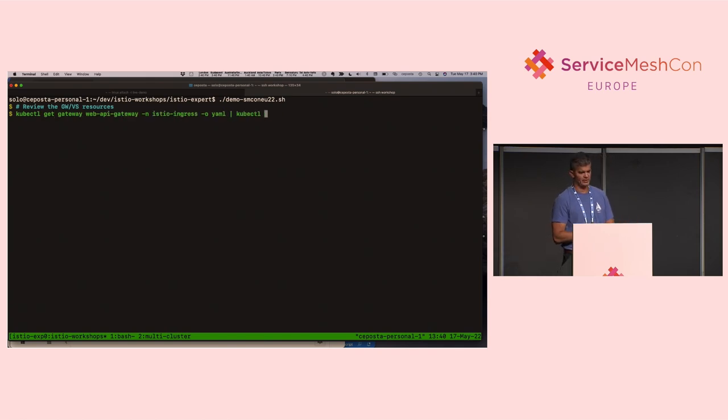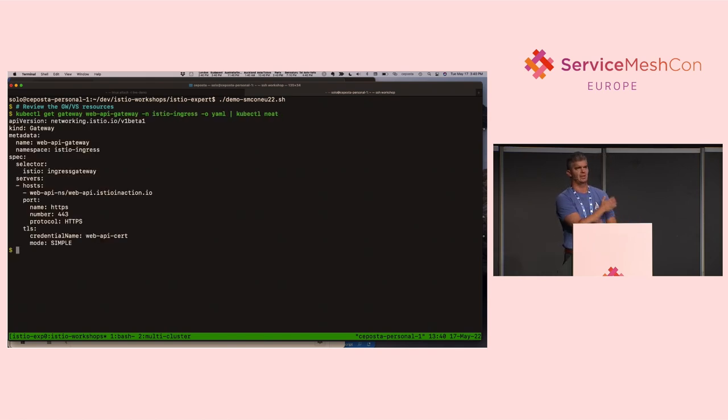So the first thing we're going to do is take a look at, like I mentioned, the Gateway API and the Virtual Service API. This is a live demo. I clearly didn't type that out. I had it scripted, but this is a live demo. I'm usually terrible at typing live, so you're going to see the script here.